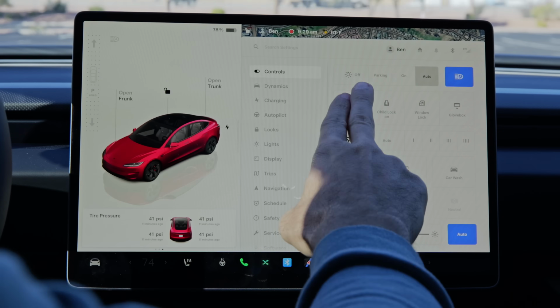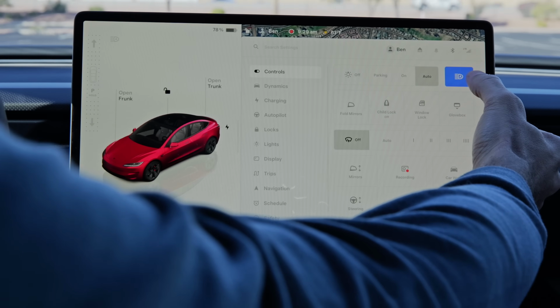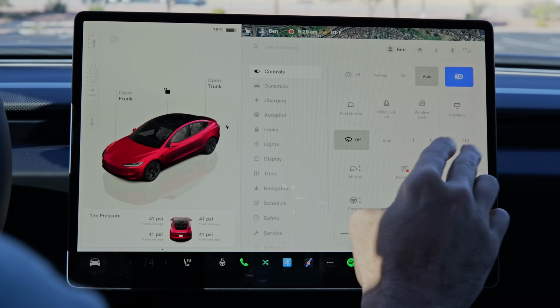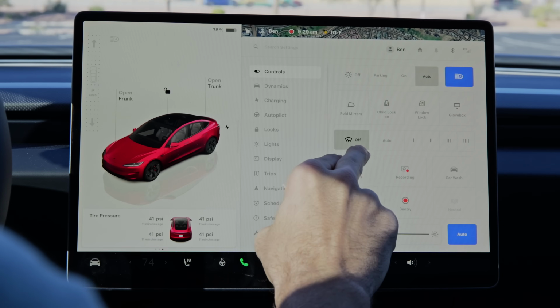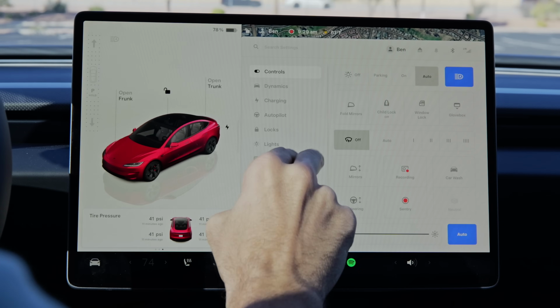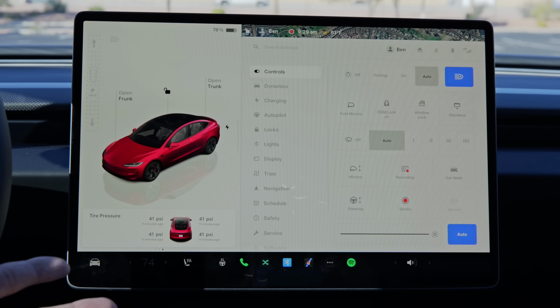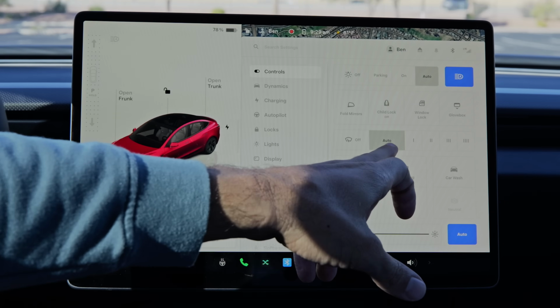So on this first display here under controls, everything should come with your lights set to automatic. And then you can see you have your glove box button there, fold mirrors, and then I also have the wipers on off currently. You actually want to put that on auto to make sure when it rains, you're not looking for the wiper button. So put that on auto.